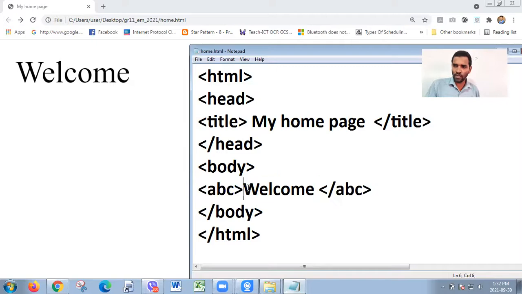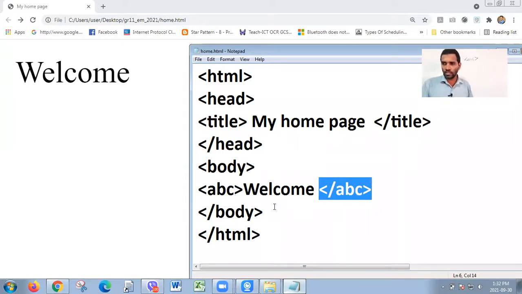So now where is the welcome? Look at that. It is in the body. The word welcome is in the body because the browser ignored these two. Since the browser ignored both tags, welcome is in the body, so it is displayed.